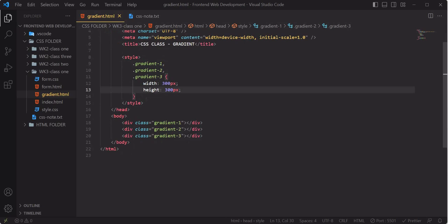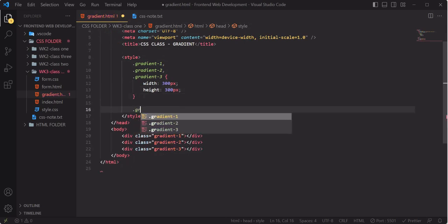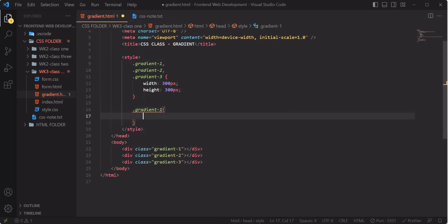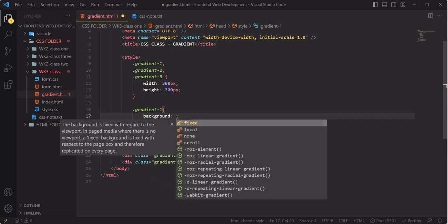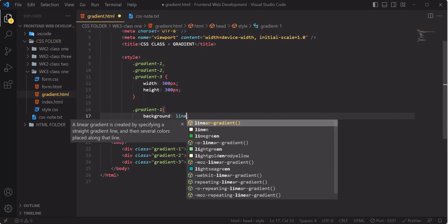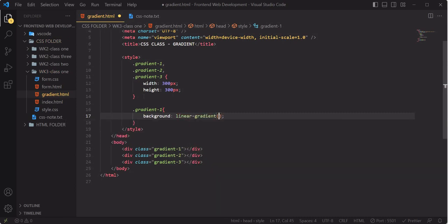We save. So this is what we have. And now, let's just do an individual one. Let's give them a background. So now background, then type linear gradient. So this linear gradient. So when you are transiting, please hold on. All right.